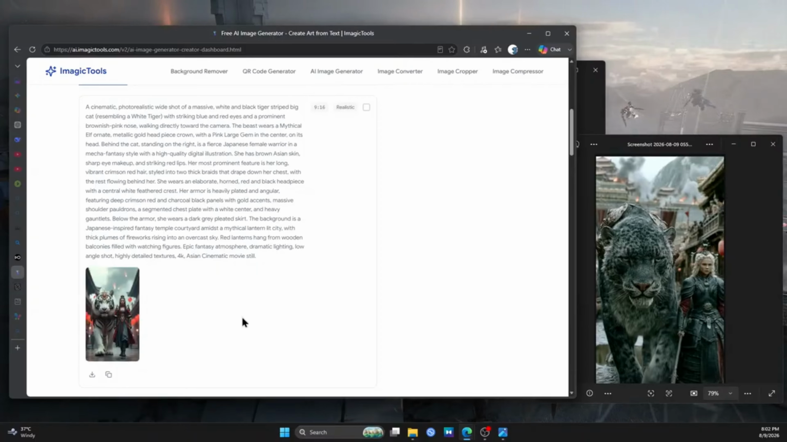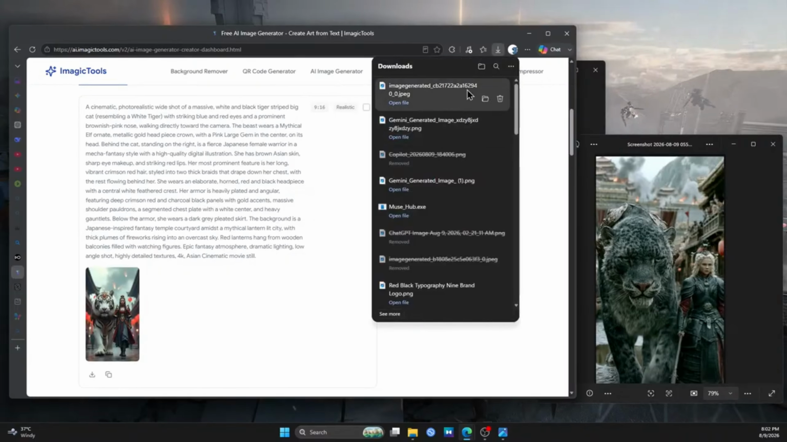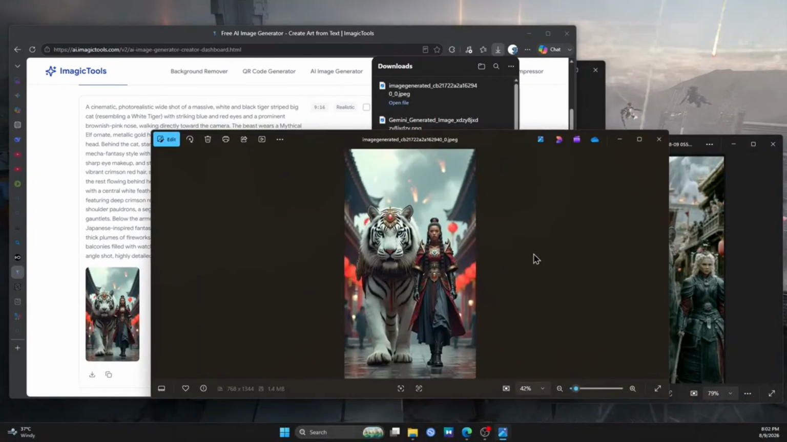Now, like I said, it's not the exact best thing, but hey, it is close to what I was looking for. All right, download it. There it is. Open file. Voila. Now the only problem is the headpiece is a little too small, but again, you can correct that.